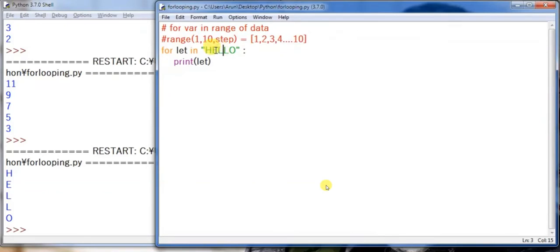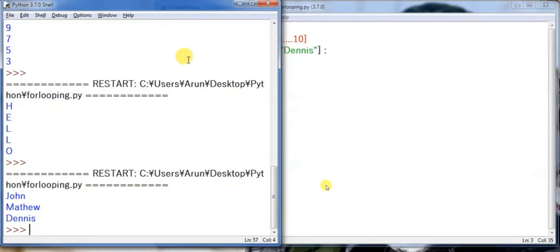How is it going to work with a list? Let's try with a list here. I have a list which contains names. I'm going to put John, Matthew, and Dennis. Let's run this. See, John, Matthew, and Dennis. This is how it will work.